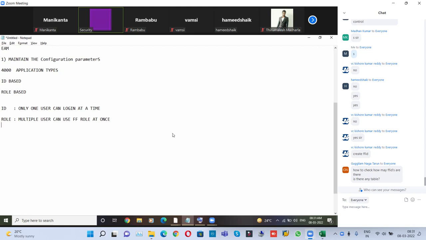In ID based, we can know exactly when the firefighter ID is being used. In role based, it is very hard to differentiate when the user is using the firefighter roles. Remember, this is about the login mechanism.